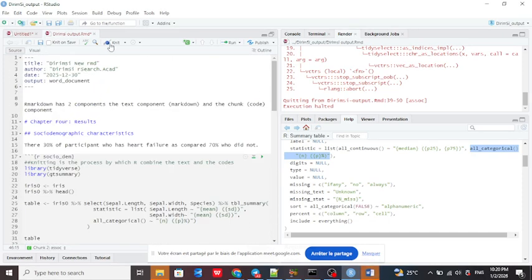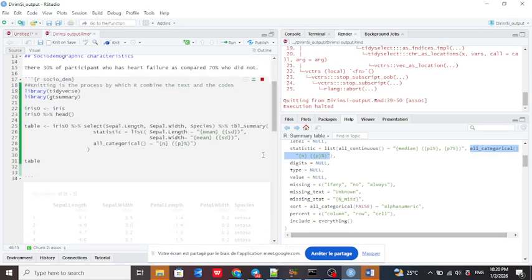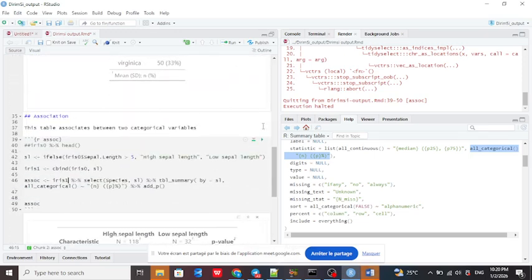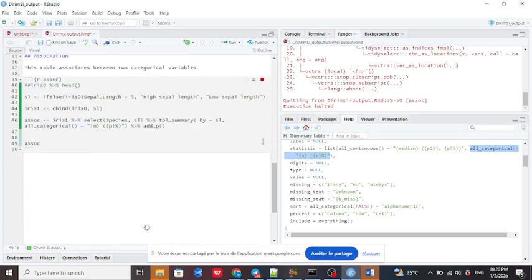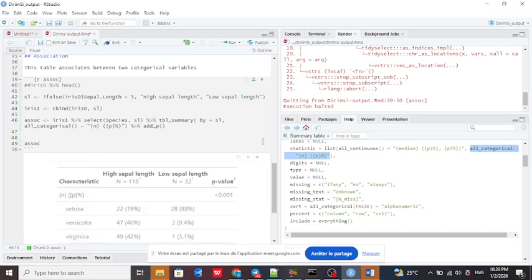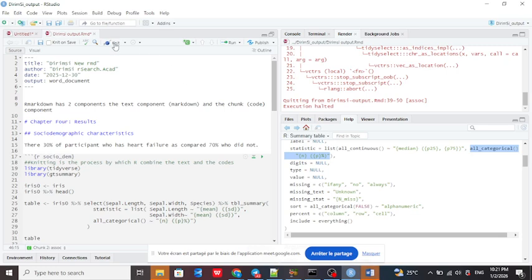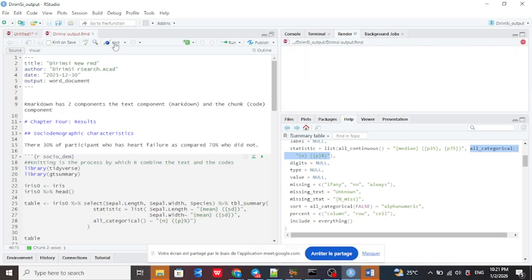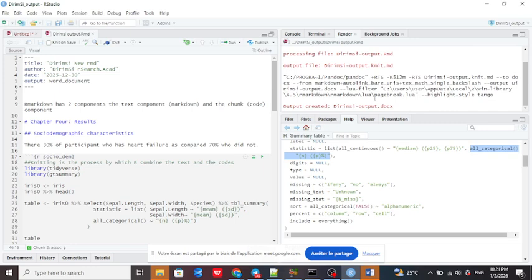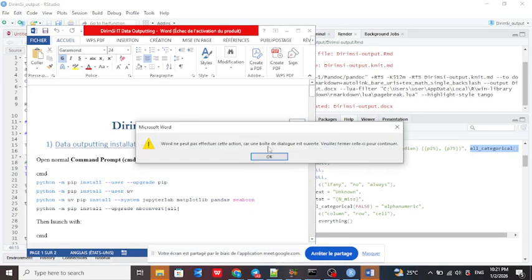I will restart, then run back the knitting. I will run this one, and when it finishes, I will run this other one. You see, it's run both of them together. There is no error. So I will have to knit now. So it tells you that it has created now that output.